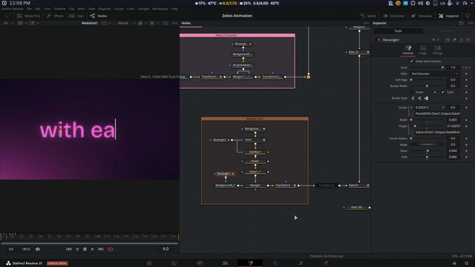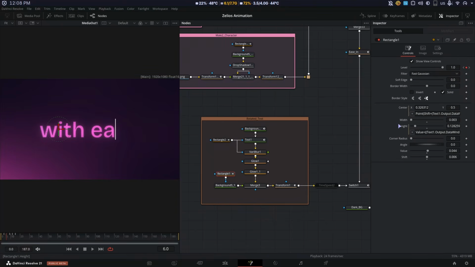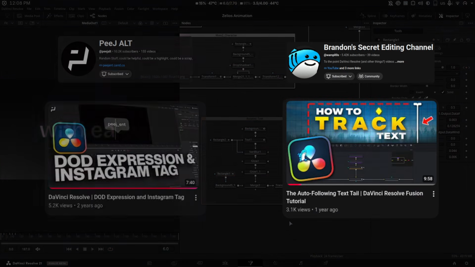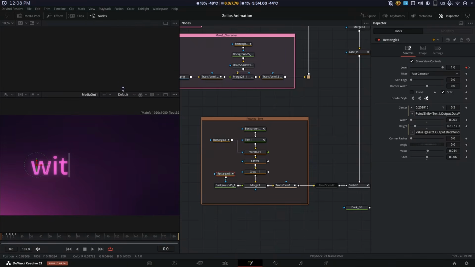To make it like this with the line, what I did is I used the DOD expression, domain of definition. What helped me to do it was watching a couple of videos. Two of them were Peach's videos, and the other one was the Wambos video. So I recommend you guys check these videos, and I won't explain the expression, to be honest. So watch the videos and hopefully it will make sense.